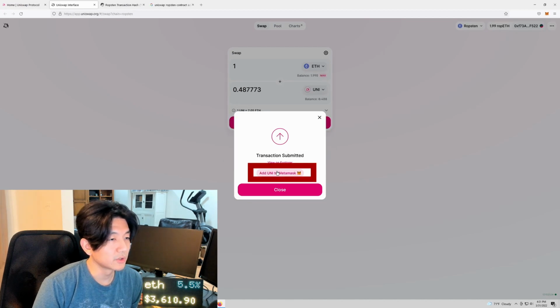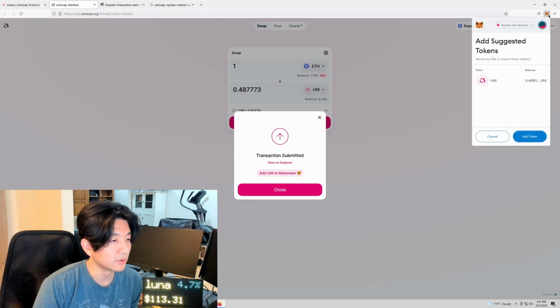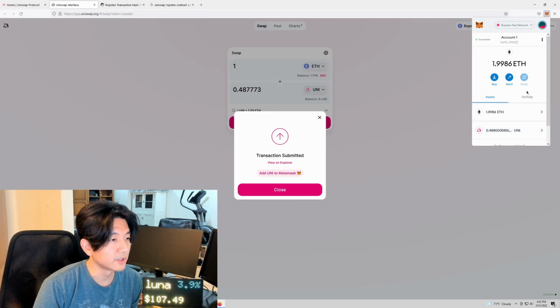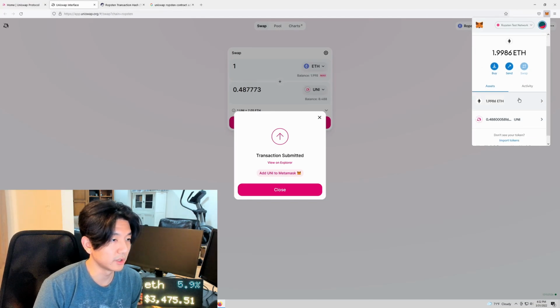Make sure to also add the new token info to Metamask. This will register the newly added token to your Metamask assets. Once the transaction has been processed, you will see your new balance under assets.